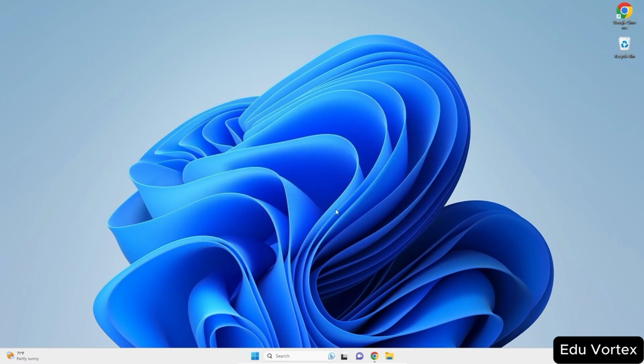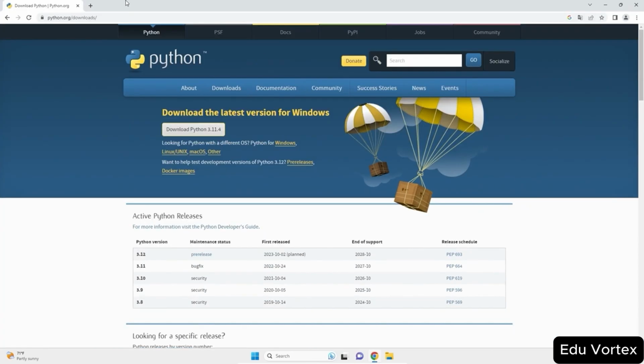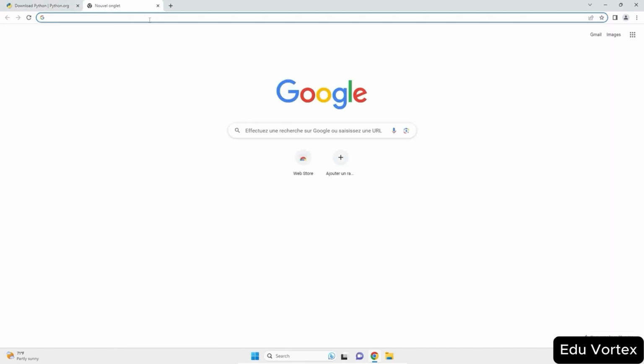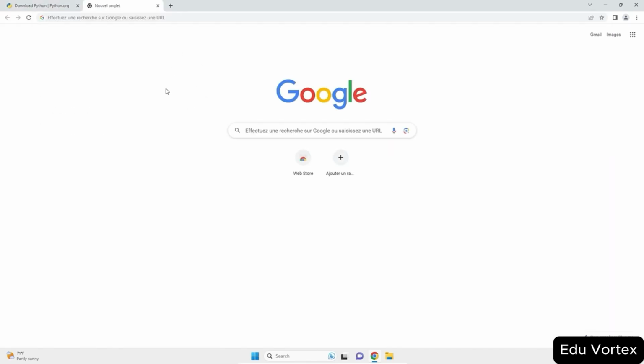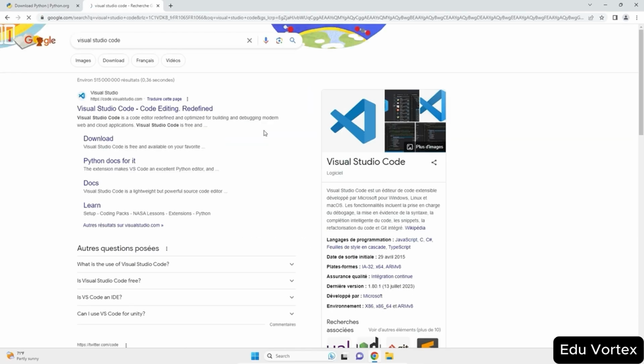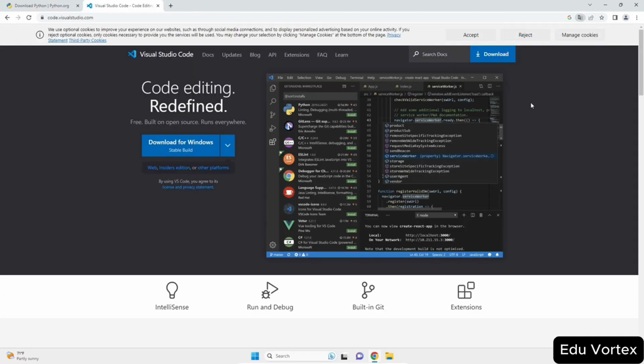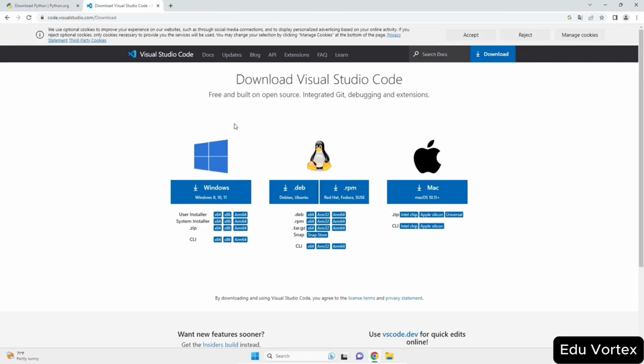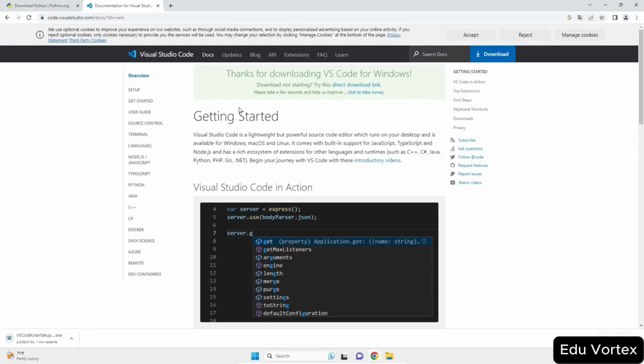Next, we will install Visual Studio Code. Now that we have the Python programming language on your computer, we need a development environment. Basically, a software that will allow us to easily write and execute Python code. And for that, we are going to use Visual Studio Code. So let's search for Visual Studio Code, click on the first link and then click on download. You can select your operating system. Again, since I'm on Windows, I choose Windows, and then we can see that it starts downloading.